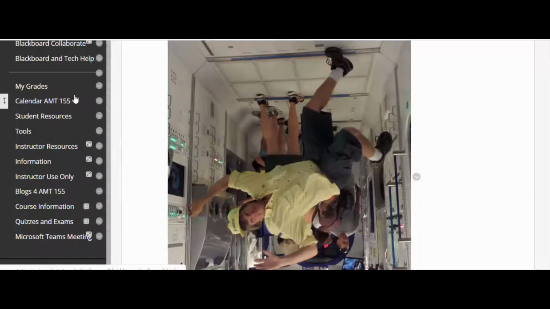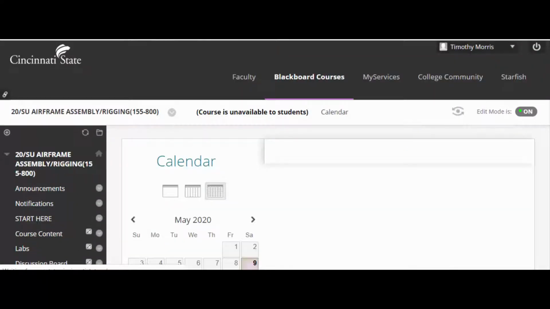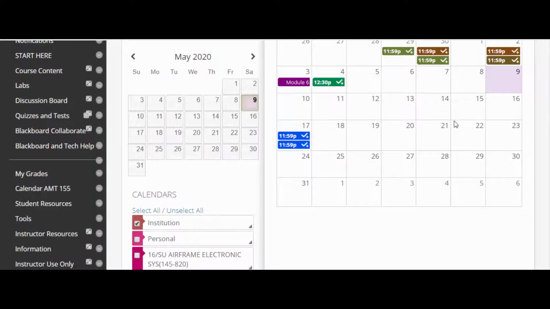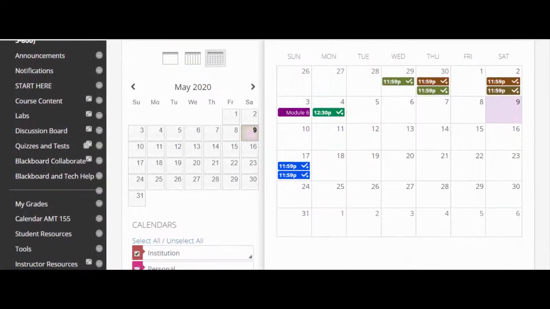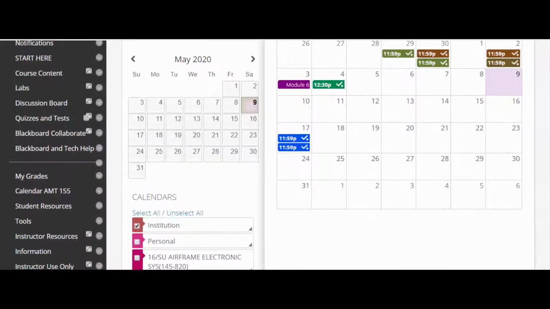If you go over to the calendar and you click on the calendar, there's a nice calendar and it will show you due dates for this class for different assignments. You can look and see when the midterm and final are scheduled, when those are coming up. So the calendar is a big helpful function as well.